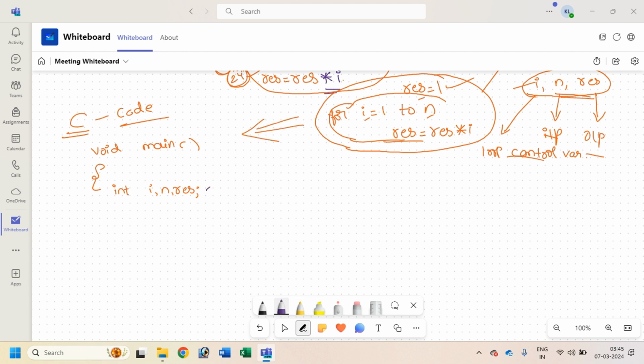Variables declaration completed. Now initialization. We understand that one initialization is also required: result equal to 1. Now, which number factorial do you want to calculate? See, n is an input variable. That means we have to read it. So now, just read n.